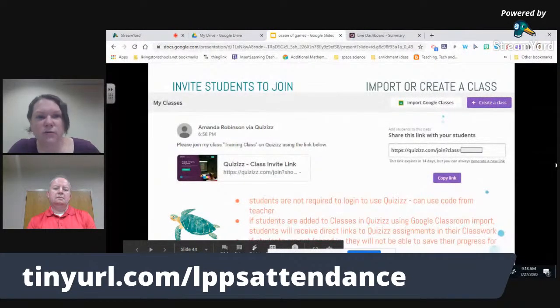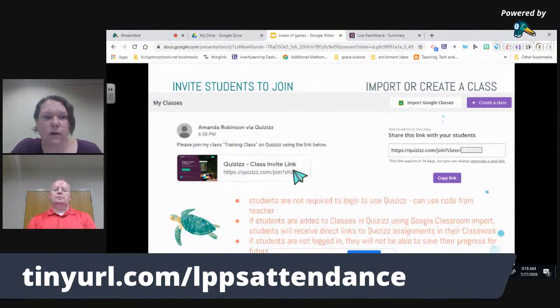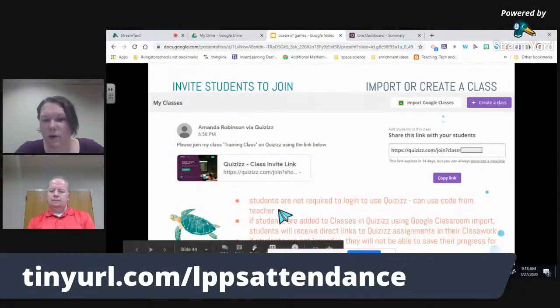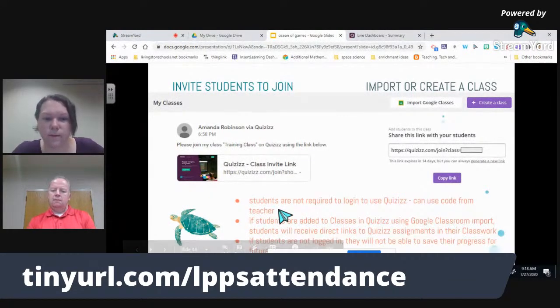You can invite students to join with a code through Google Classroom. You can get a link and then share that out, or you can just share the link directly to them via email or Remind. They are not required to log into quizzes. They can use a code from the teacher.